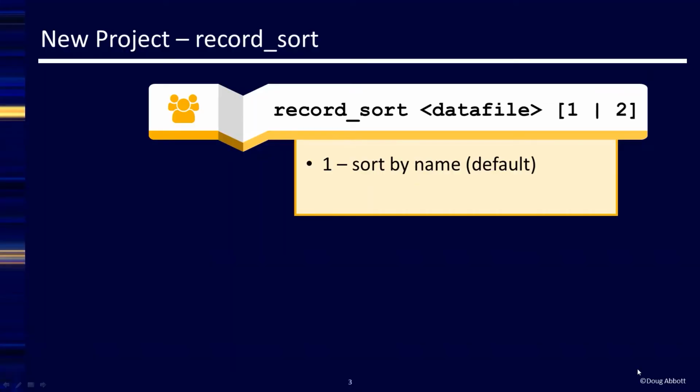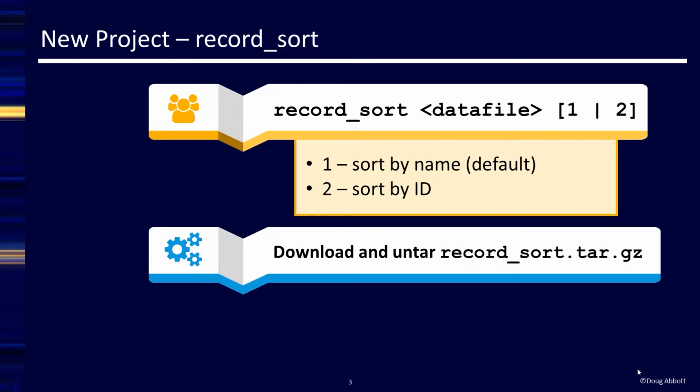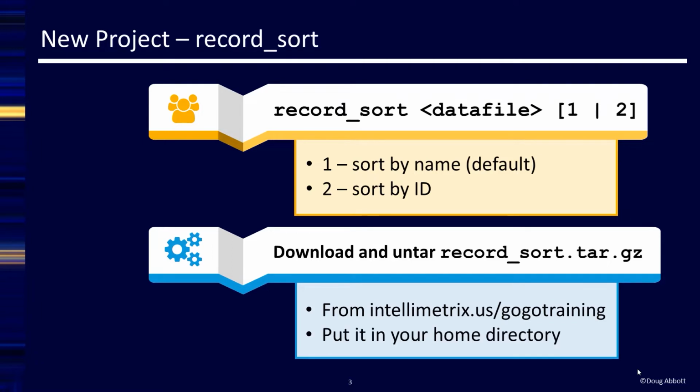We're going to create a simple record sorting program that will sort a data file either by name or ID number. And to keep it really simple, we'll replace spaces in the name field with underscores. The files for this project aren't on the DVD as they're not part of the embedded Linux learning kit. So, download and untar recordsort.tar.gz from the website shown here.